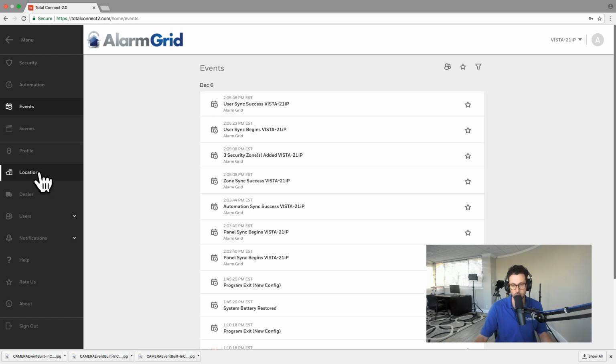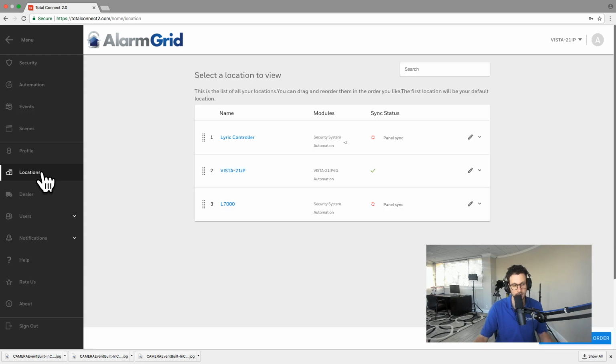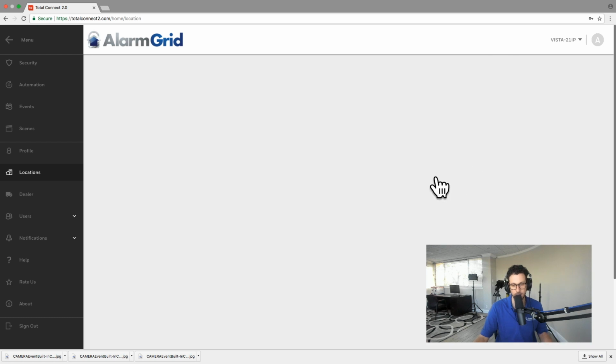So you'll want to go to locations and you'll want to choose that location. Just click edit over here with the little pencil icon.